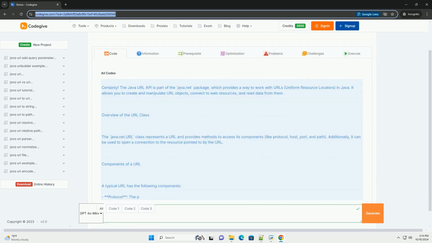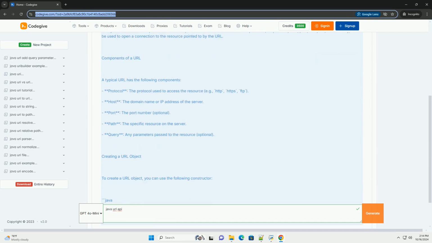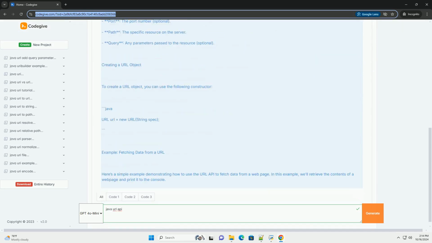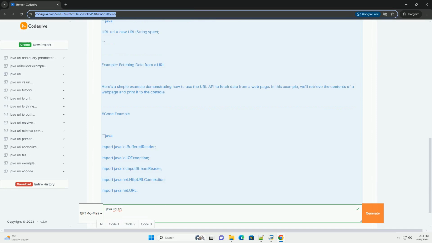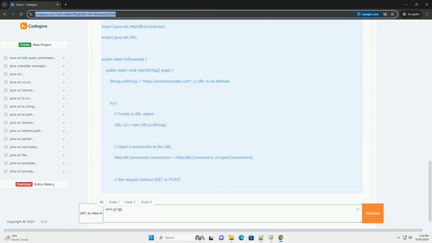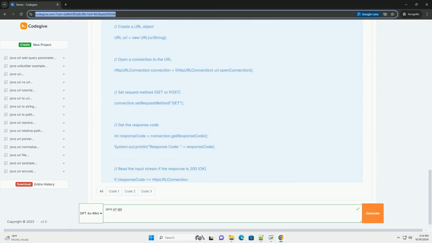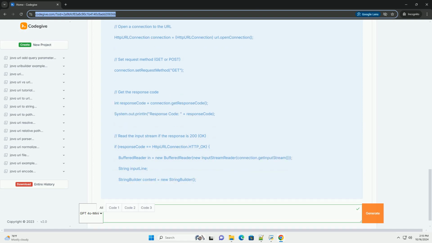Certainly. The Java URL API is part of the java.net package, which provides a way to work with URLs, uniform resource locators, in Java. It allows you to create and manipulate URL objects, connect to web resources, and read data from them.